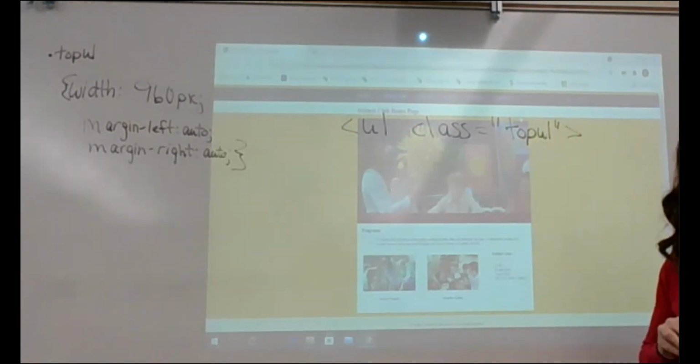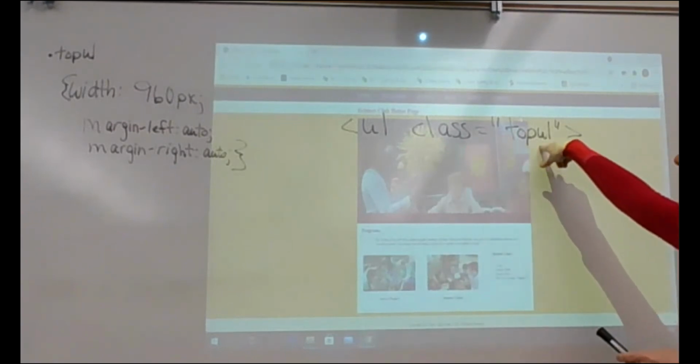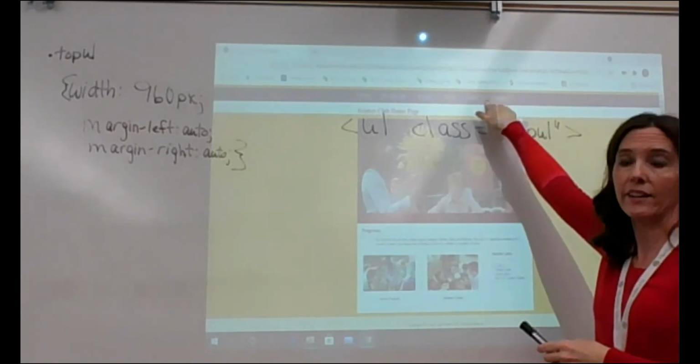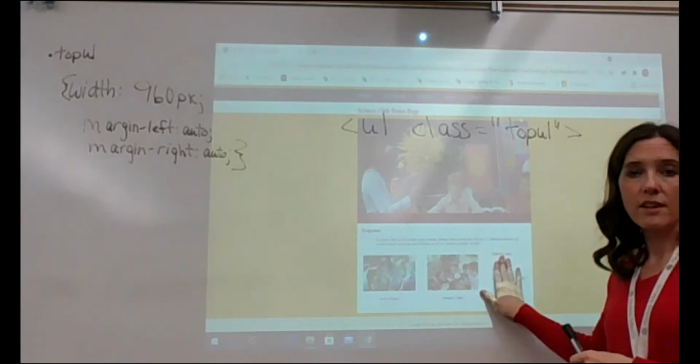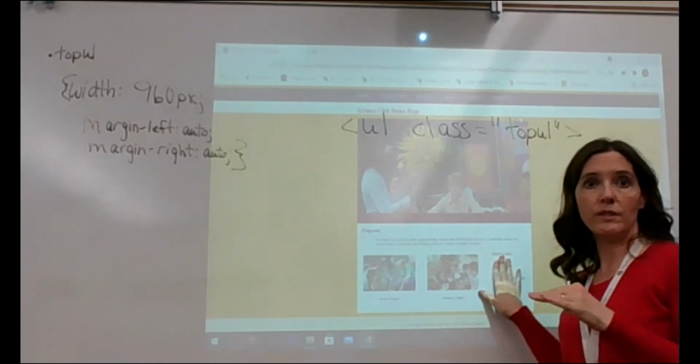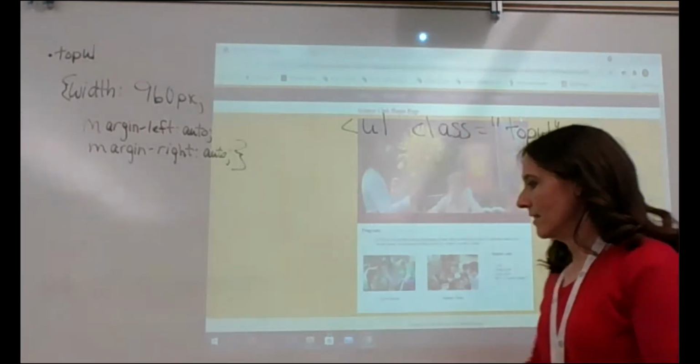Yours can say whatever it needs to. UL class equals top UL. So for this one right here, not this one down here. This one can keep its default behavior, so we don't need to do anything with that one. It's this one that needs to change. Okay.